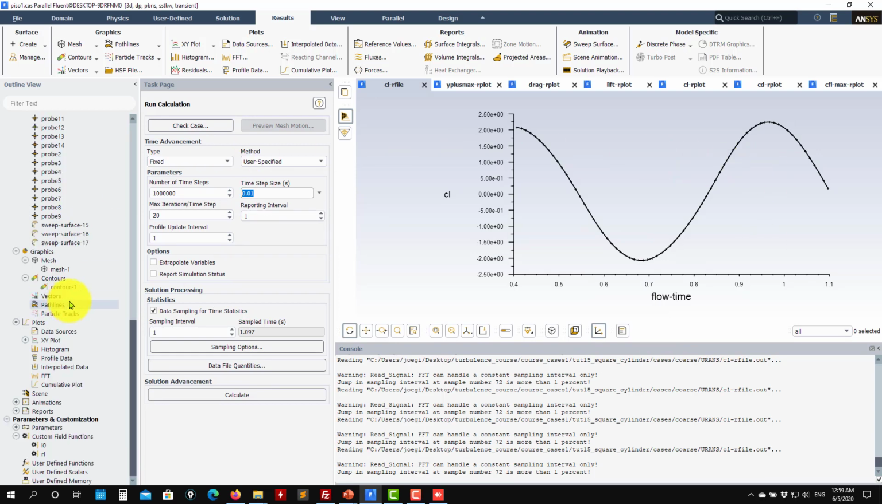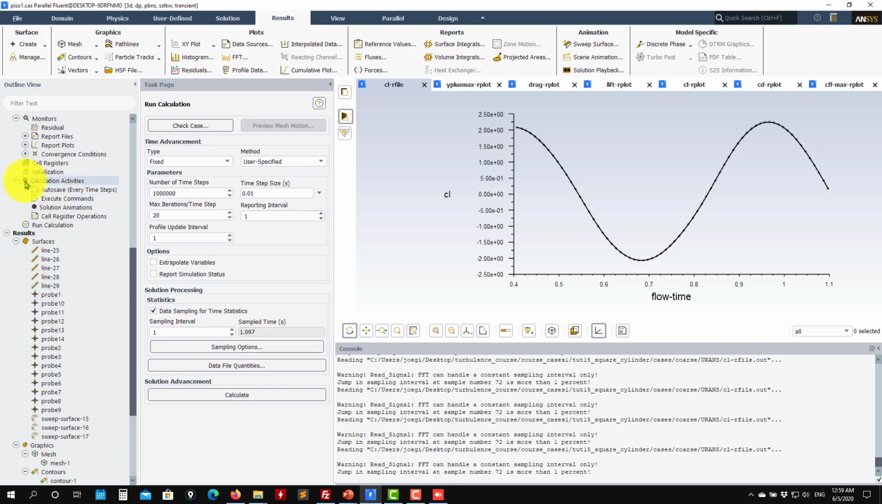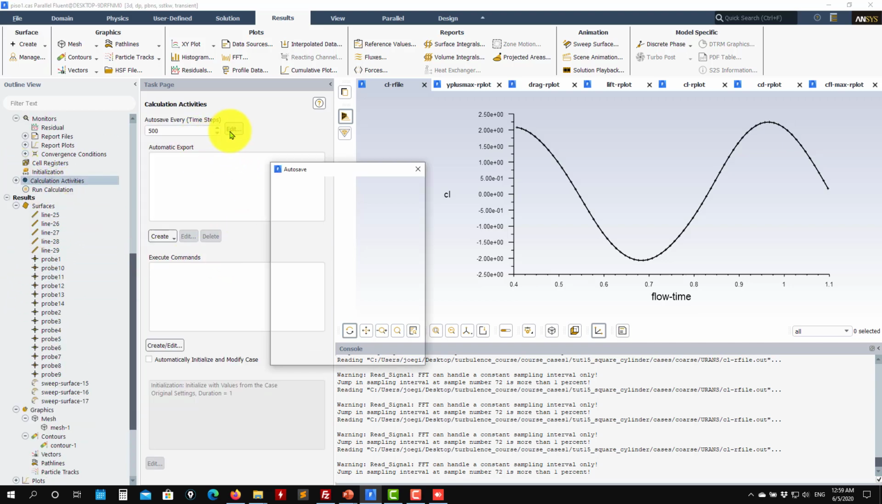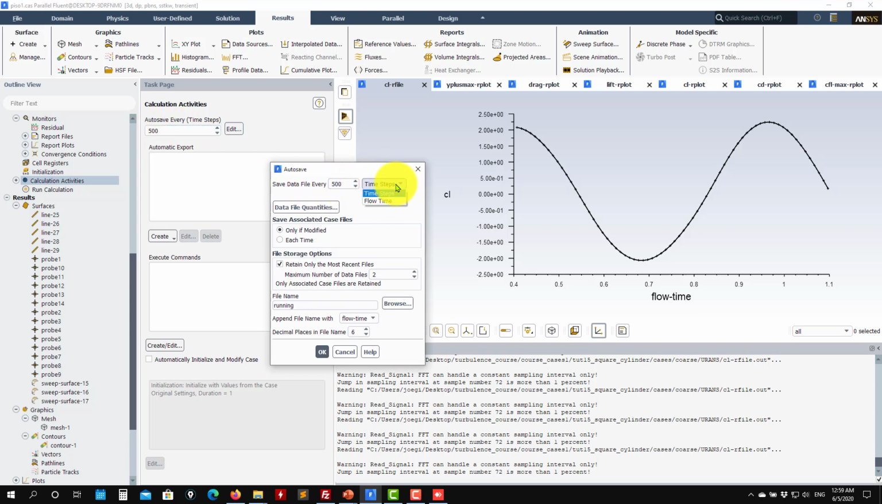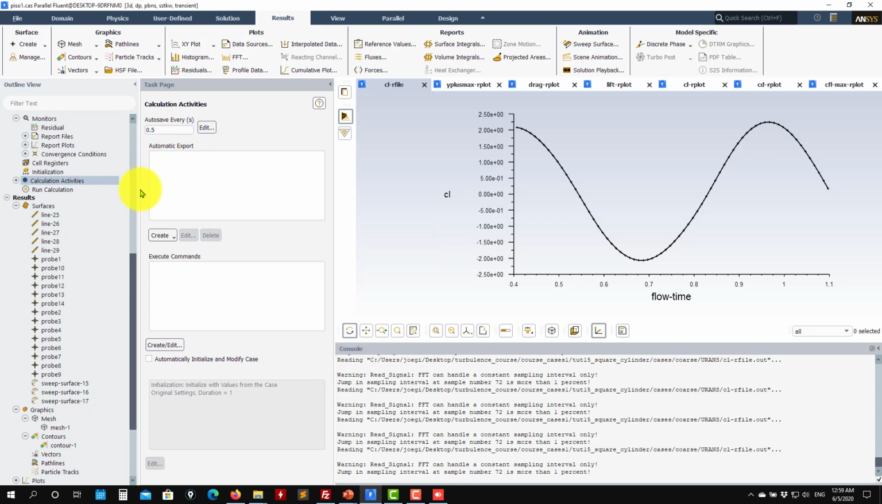So to save the solution, now you are going to go here, calculation activities. See that you can save that already here. In time step, you can say save it every 0.05. You disable this and it will save the Fluent file, but as I mentioned, I don't like to use those Fluent files. So let's put here every 0.5 and only keep the last two files.